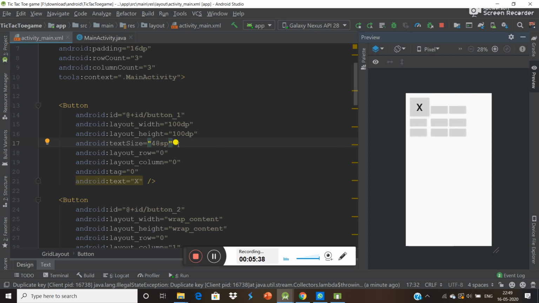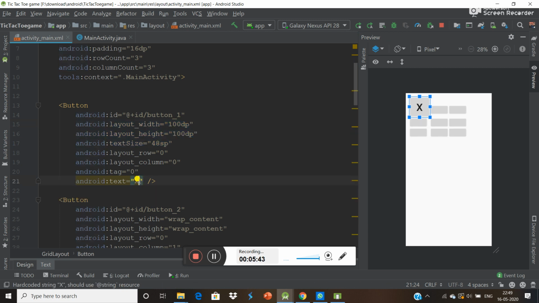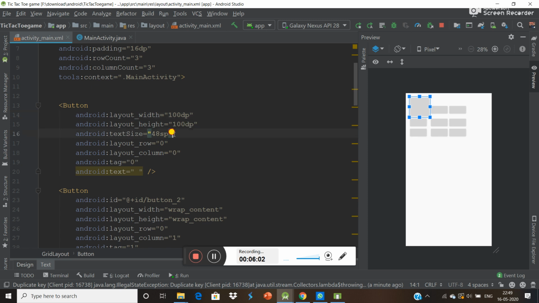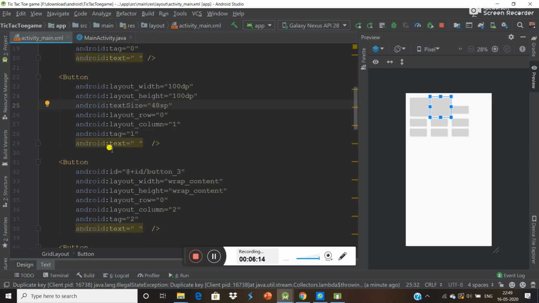So now like that we have to create, one minute. So simply now paste these three things in all the buttons, and also you can remove the button IDs here, because we are using tags here, so we don't have to use these. So simply remove it, and now paste this in every button. I am also pausing my video here.